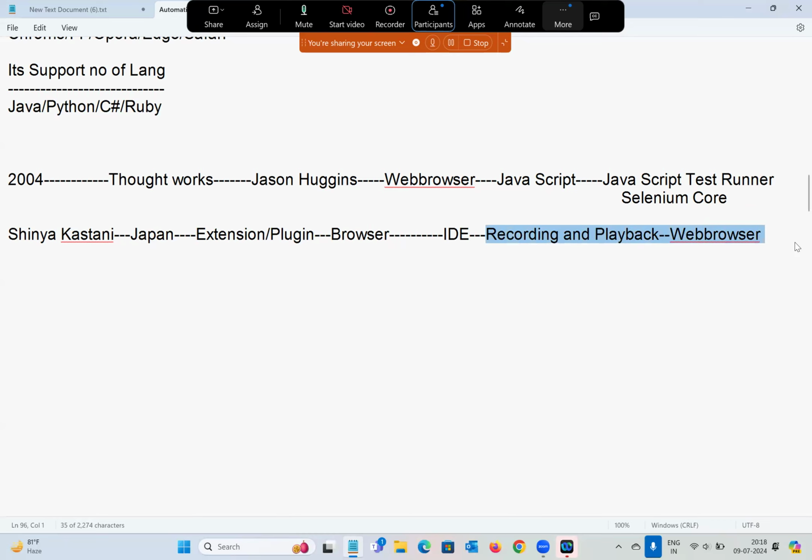Normally by using our mobile, we can record audio, we can record video, and a number of times we can play, right? Same like that, user operations on browser applications. User operations means login, register, this kind of user operations. To record user operations, he created one small extension named IDE.